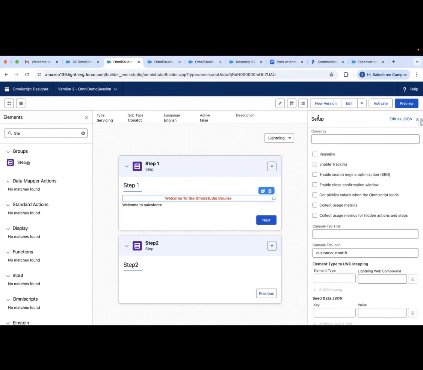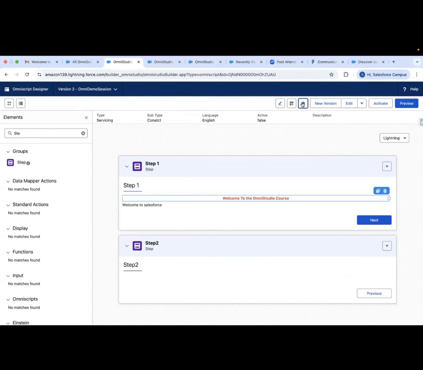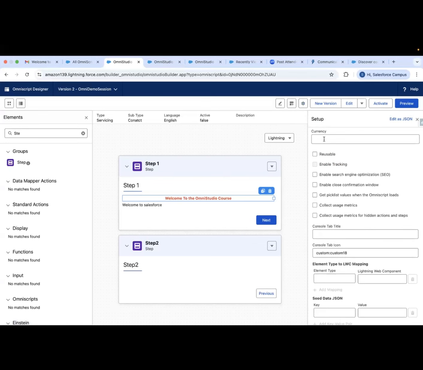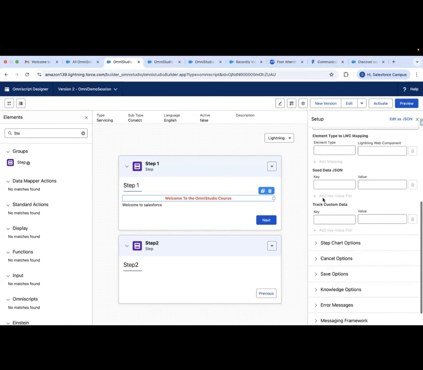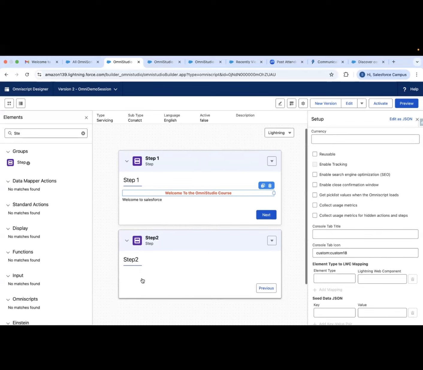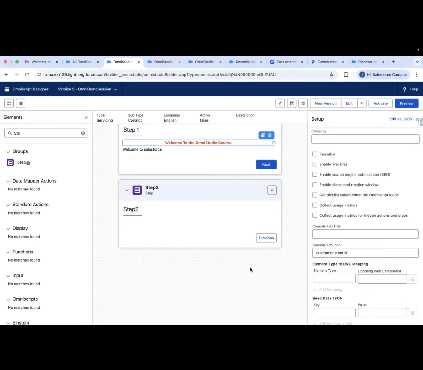Are you getting what I'm saying about the setup and this text block properties? Properties, yes. Okay. So going to the setup. The setup has so many things, and whatever you implement there will apply to this whole OmniScript. Whatever steps there are, it will apply to every step. Okay. Now we will discuss one by one what this setup is.